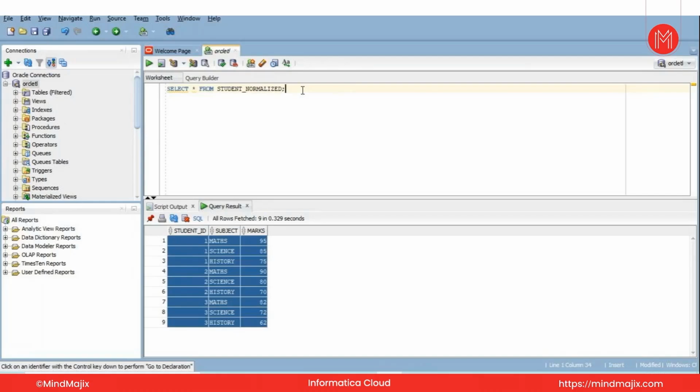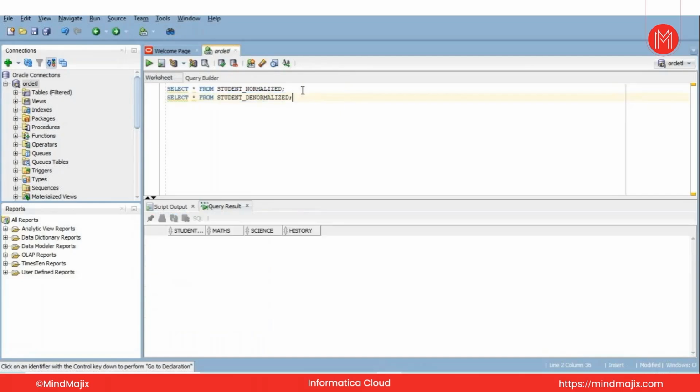Now there is another table, select star from denormalized, where the structure is student ID, maths, science, and history. So for every student ID, I'll have only one row. So this is a denormalized or aggregated kind of data. Whenever I want to transpose rows to columns, I can use the aggregator.